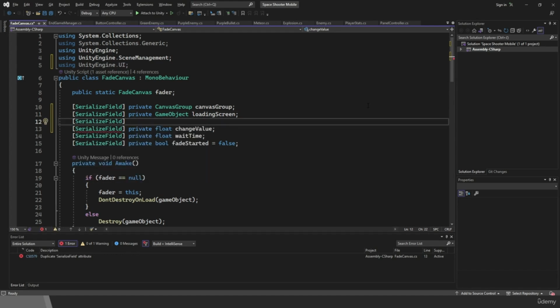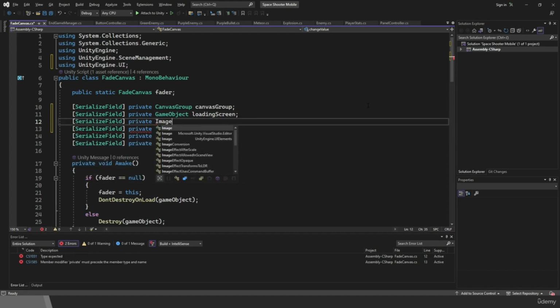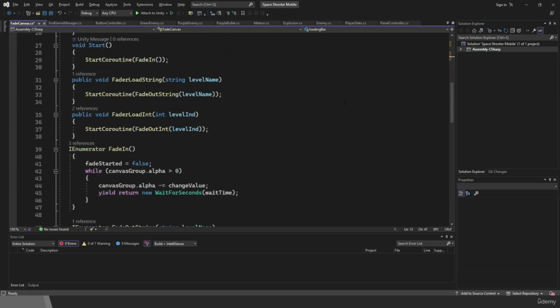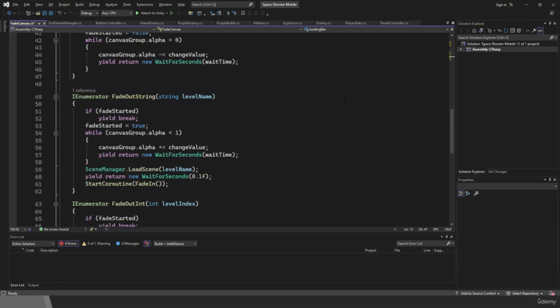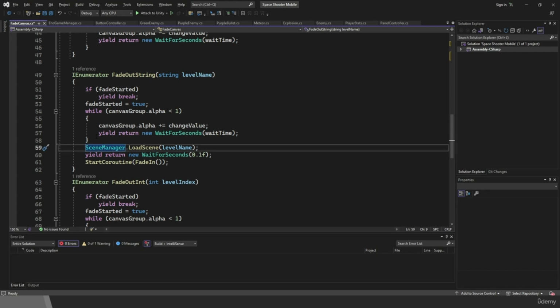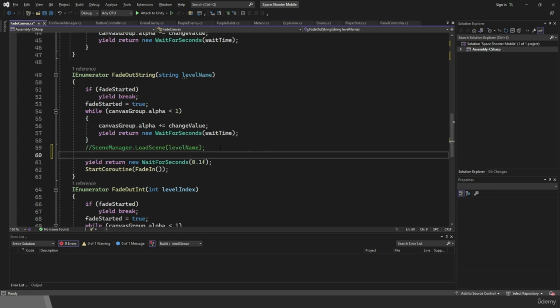Then we need one image, the loading bar. Now find the fadeout function. We can comment out this code because we will use the async operation to load levels.